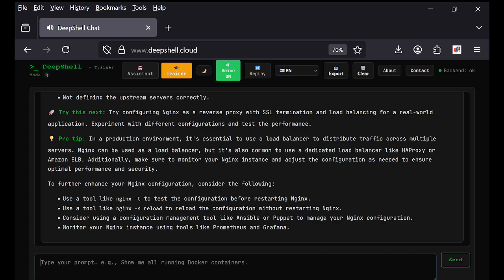Pro tip. In a production environment, it's essential to use a load balancer to distribute traffic across multiple servers. Nginx can be used as a load balancer, but it's also common to use a dedicated load balancer like HAProxy or Amazon ELB. Additionally, make sure to monitor your Nginx instance and adjust the configuration as needed to ensure optimal performance and security.